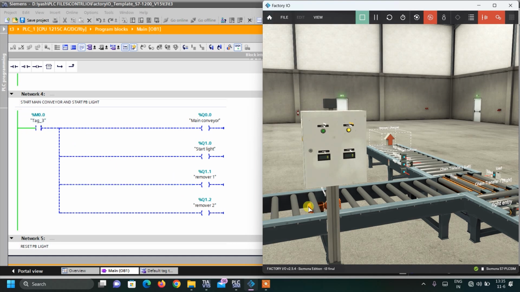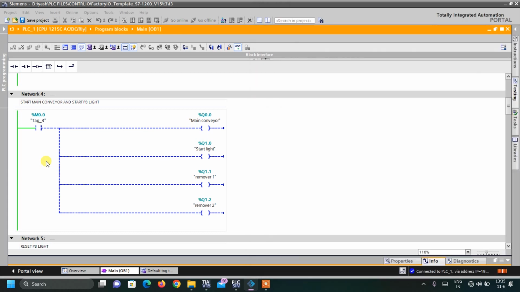Now you will ask, where is the logic for the emitter? How will the box come? The logic for the emitter, I will explain in the last. Right now, let us understand this only. These are the 4 networks that I have explained. First network enables Factory IO, then reset the M0 bit, set the M0 bit, and this is the 4th ladder network. Now let us move to the next network.